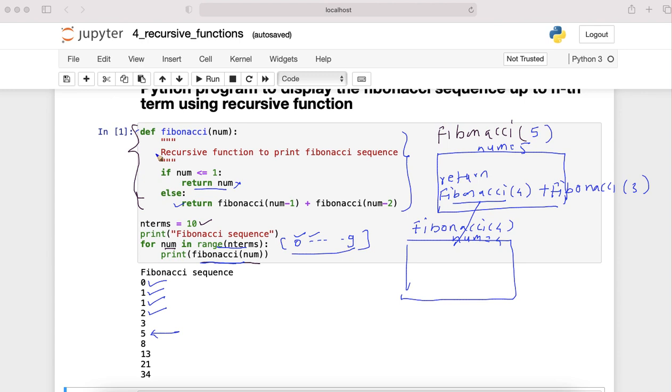We are executing this whole body of this Fibonacci here. Is num equal to 1 or less than or equal to 1? No, we will be executing this again. So we will be saying return Fibonacci of 3 plus Fibonacci of 2, right. So we will be executing this Fibonacci of 3. So we have here fib of 3.